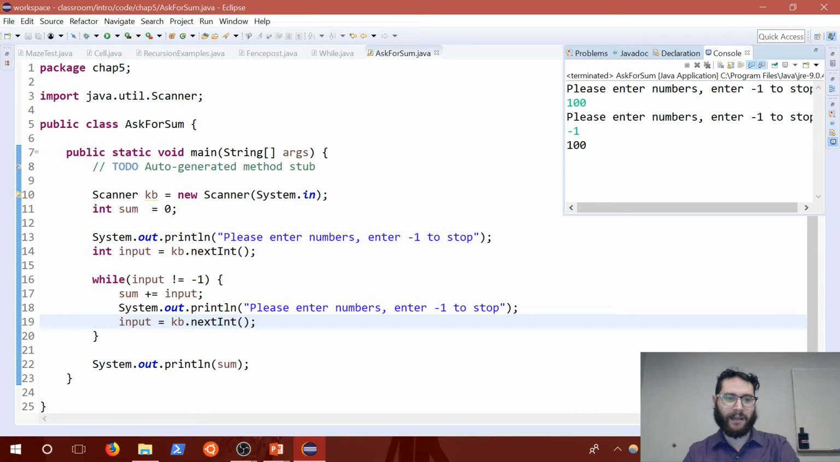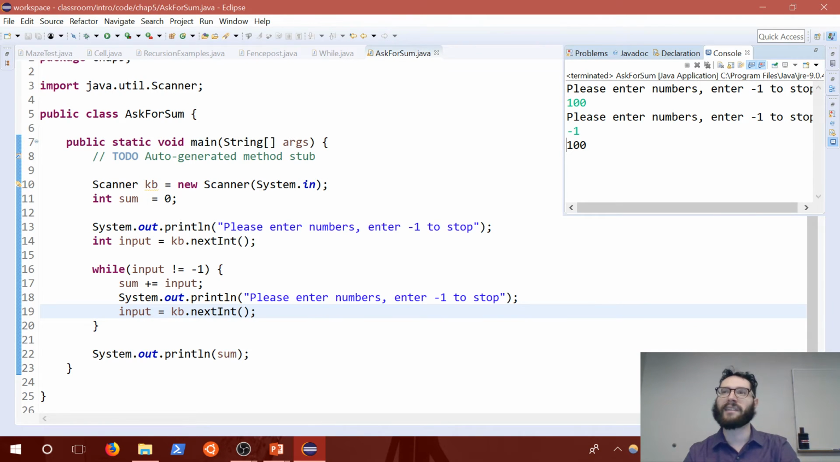Now, why? Because I asked them to enter a number. They input 100. 100 is not -1, so we add it to our sum. Then we asked them to read another number. I put in -1. Well, that was -1, so we stop and we print out the sum. Does that make sense to everybody?